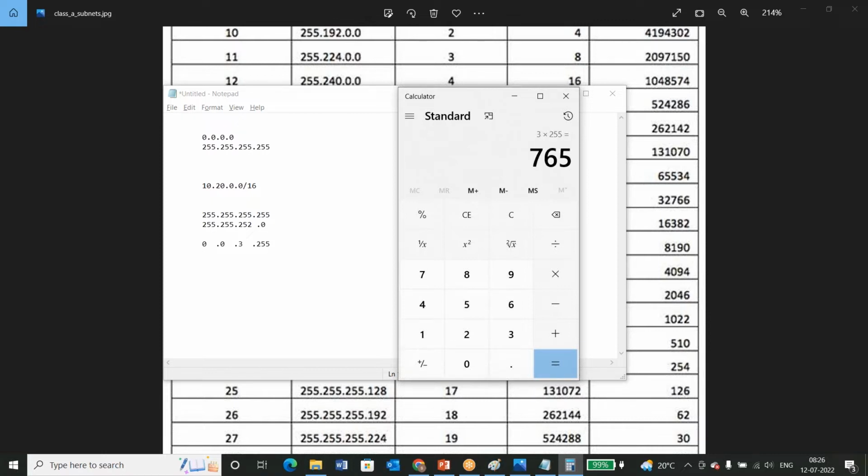Sorry, you also need to add one more thing, right? So 0 will also be calculated. So 4 into 256. Here it is. Okay, so 1024. So this is the calculation value that we are getting.